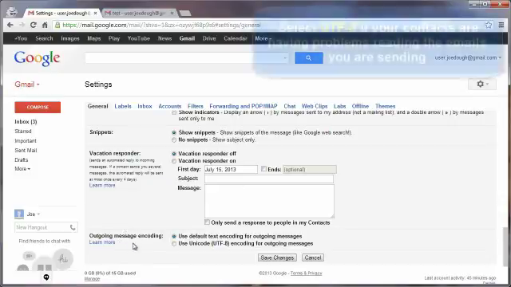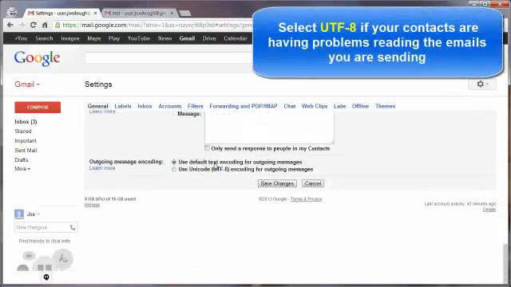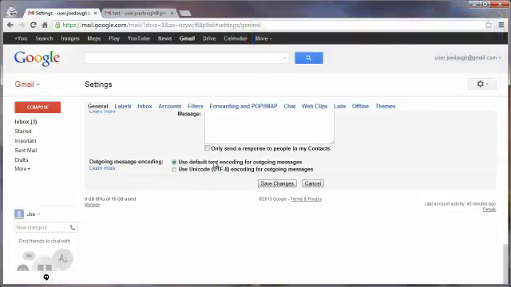And outgoing message encoding. I would just leave this at default unless you find the need to change this. But more times than not, the default setting is the way you should go. And then any adjustments you make here, be sure to click on Save Changes. Otherwise, they're not going to take.